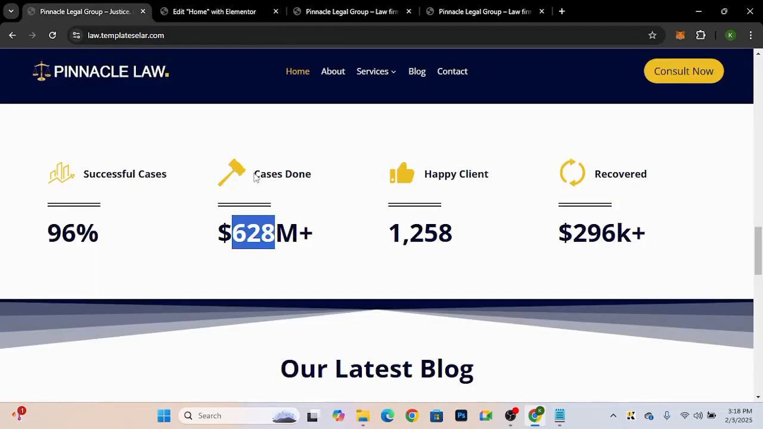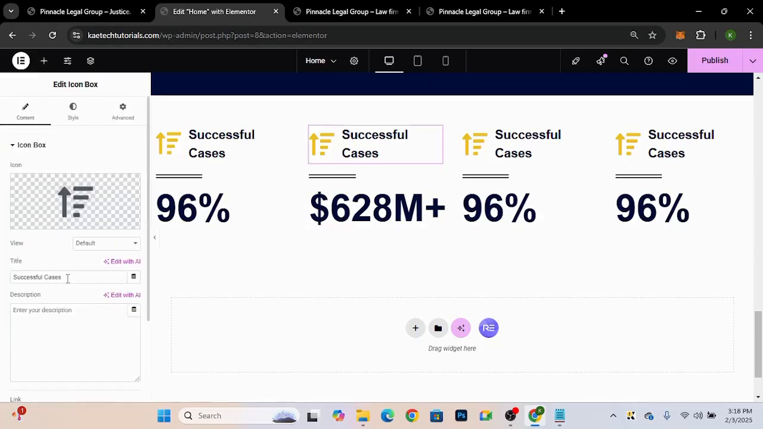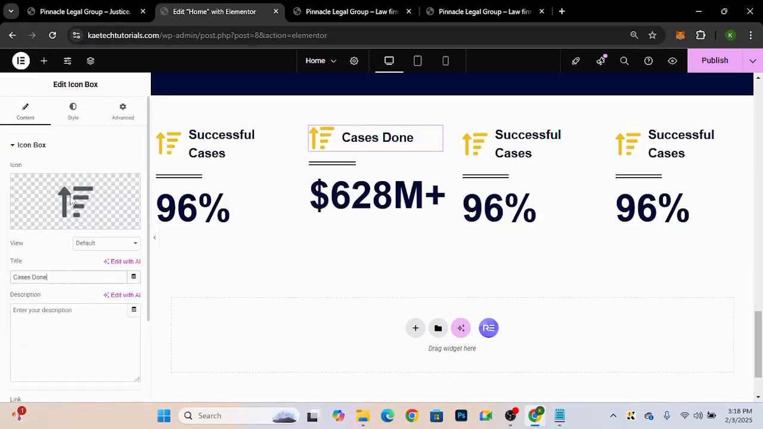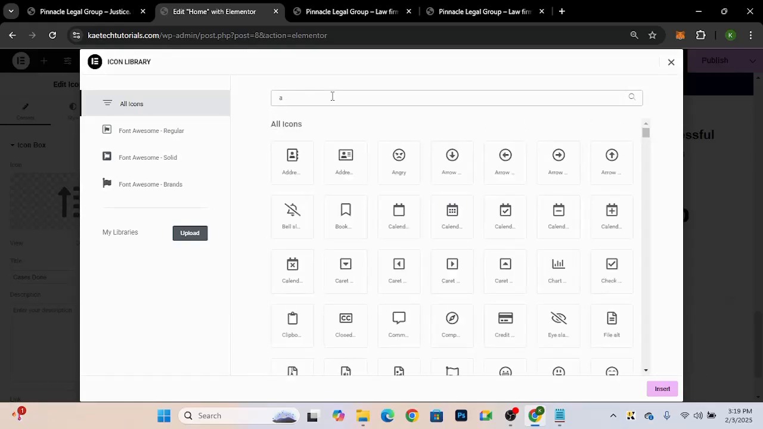So this one is cases done. Okay, so we copy this one and then we go over here to change, instead of successful cases, we say cases done. So cases done, and we go over here to choose the law thing, the auction or hammer.